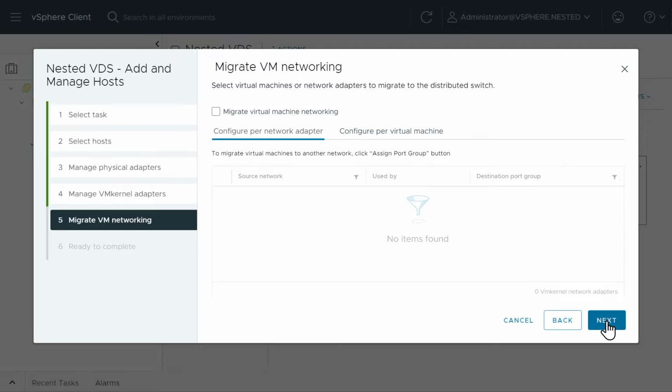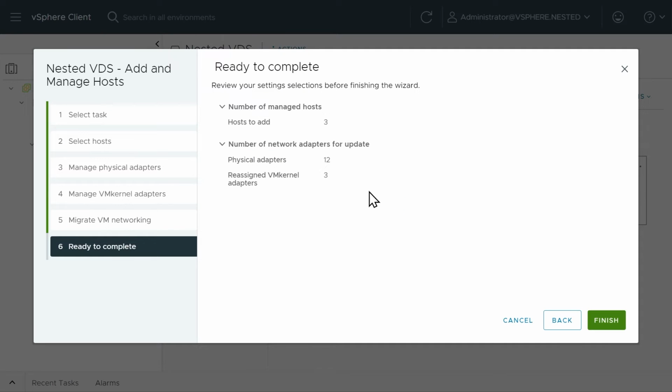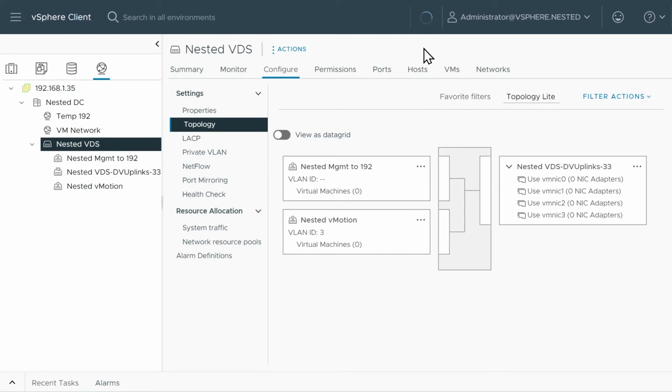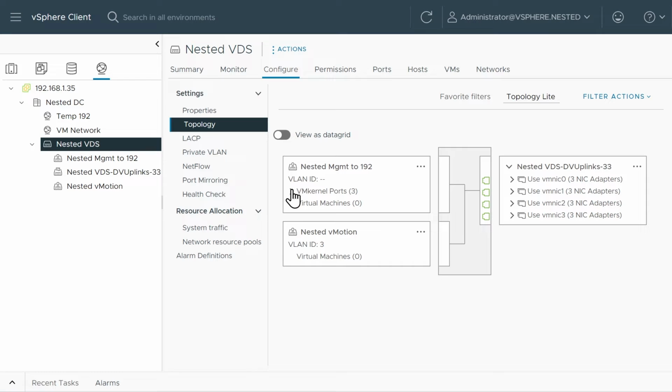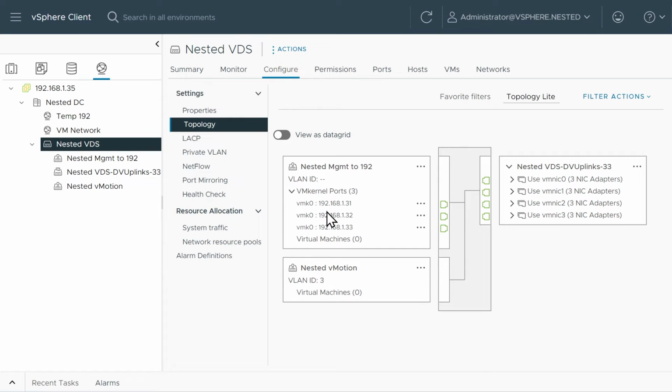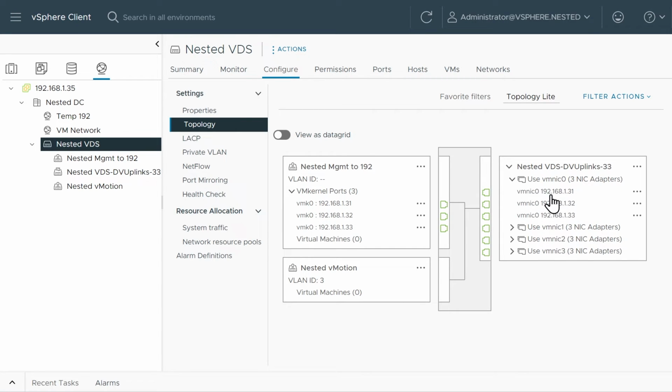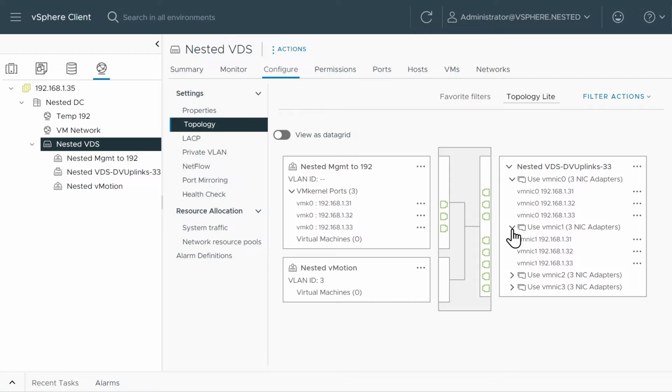Let's see if this is going to take by clicking on Next. And then here's a summary, and we'll click on Finish. And if that little dial stops without an error, that is a very, very good sign. And yay! And then what we should also see here is these should be updated and populate, showing the 3 VM kernel adapters. Fantastic. And we should also show the vMNIC 0 off each of the 3 hosts for the first uplink, and then the vMNIC 1 on the 3 hosts for the second uplink, and so forth.